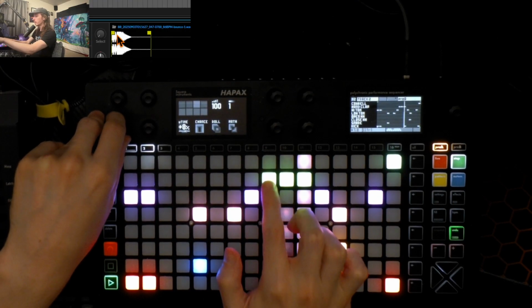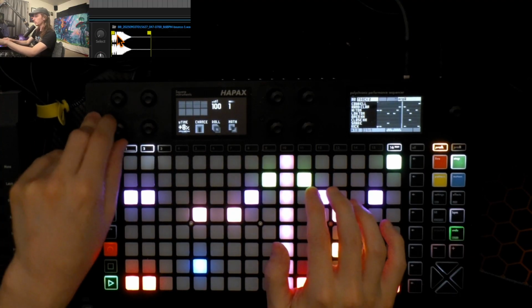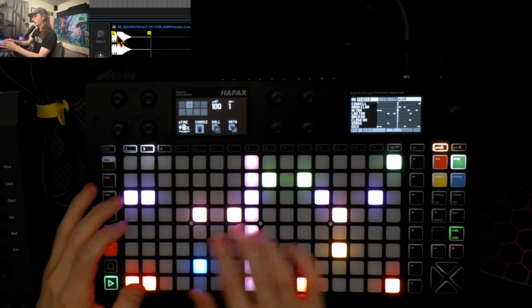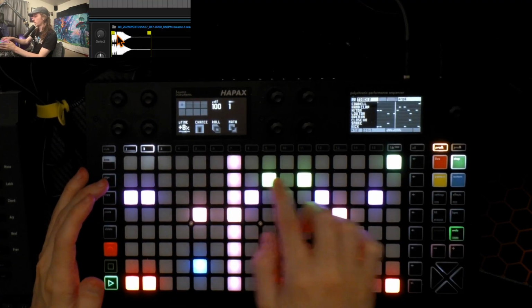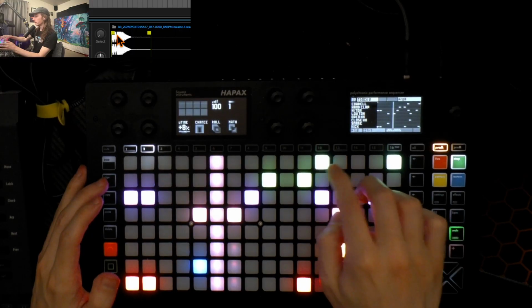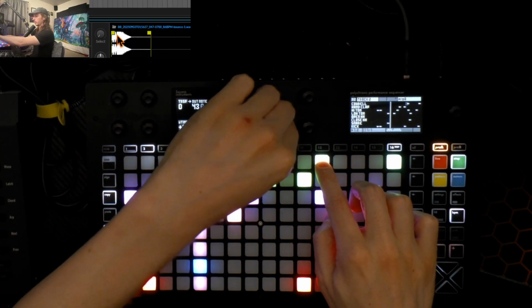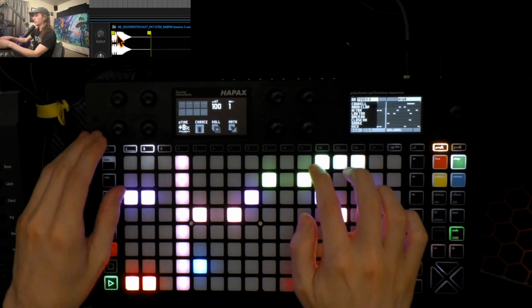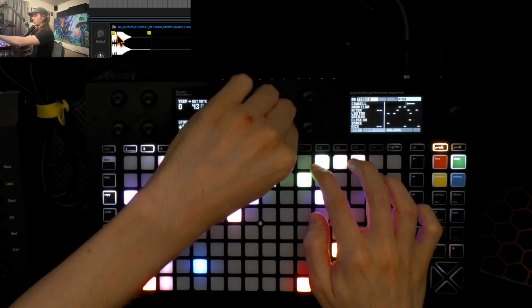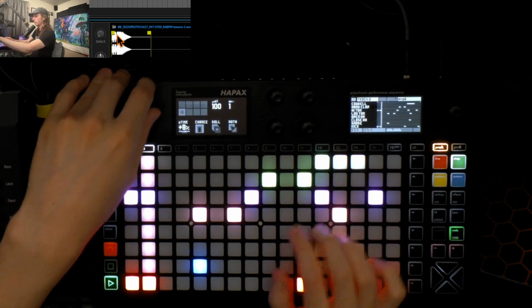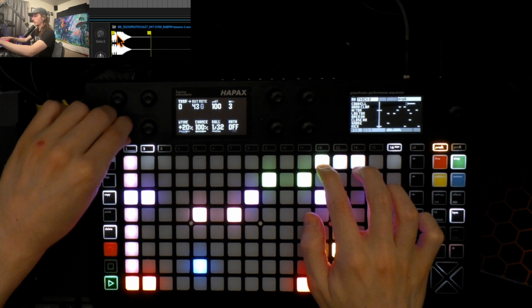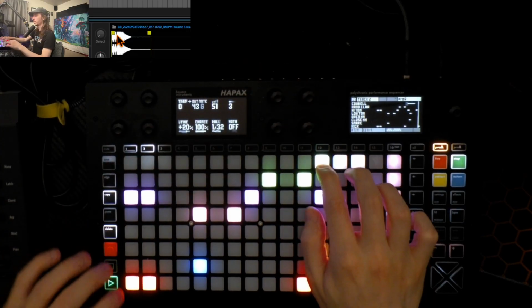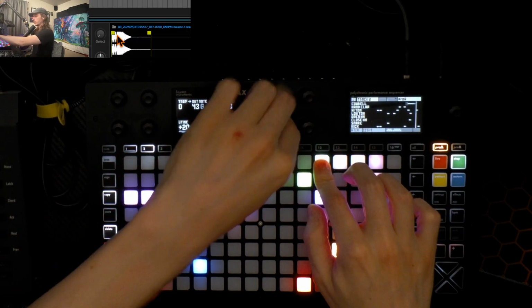Trying to roll this. Just make it super late. And then right here, we can do a roll. Hold that for a sec. Maybe 1/64th.